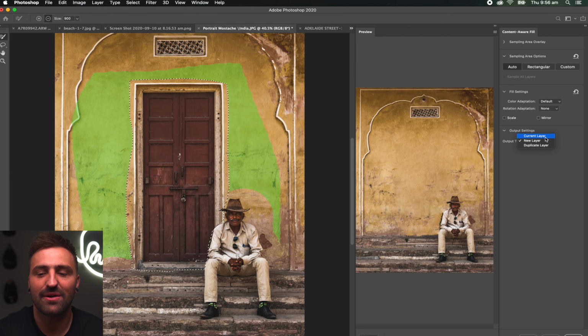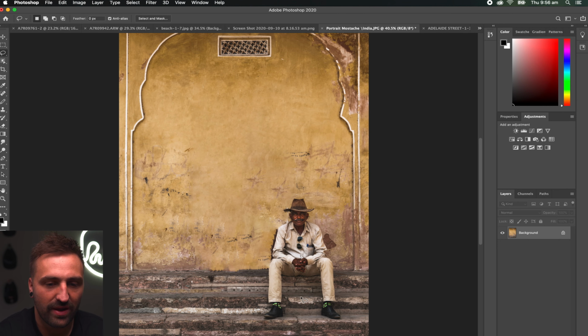So I've got this backed up. I'm just having a bit of fun with it. I'm going to do the current layer because it makes clone stamping a lot easier, so you don't have to go back and forth between different layers. What I'm going to do here is click OK.